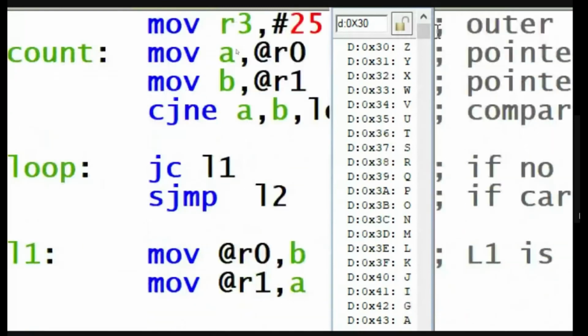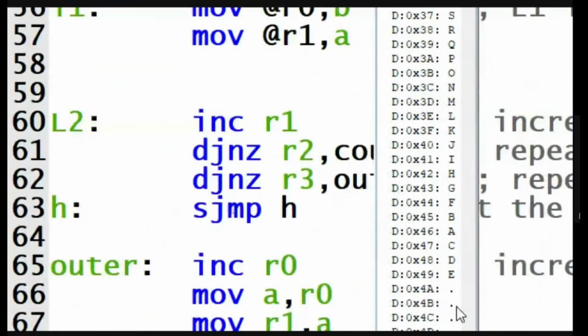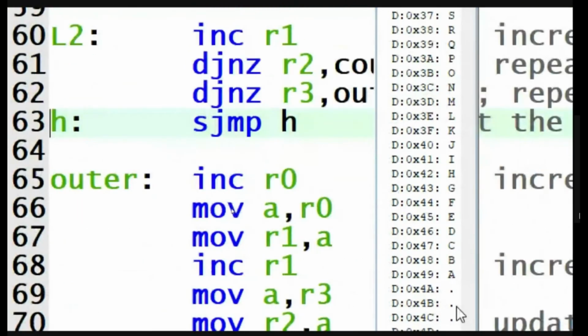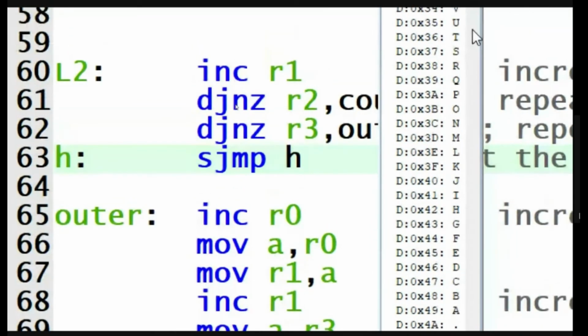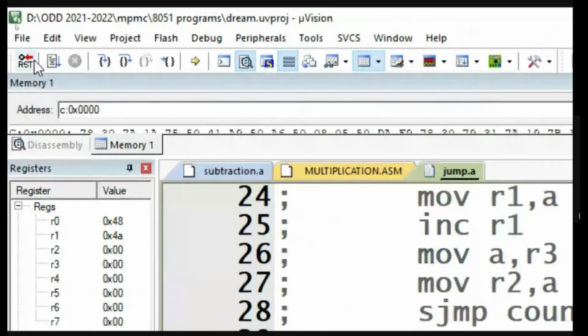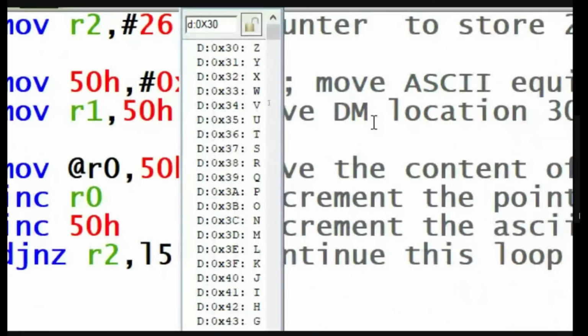And finally, see the iterations are going on and on. And finally, over. Now you can see it is sorted in descending order, and the alphabets A, B, C, D, E, F, G, H, I, J, K, L, M, N, O, P, Q, R, S, T, U, V, W, X, Y, Z. Earlier it was in ascending order. Now you can see resetting. Now I am stopping at a breakpoint here. Now it is in descending order, right?